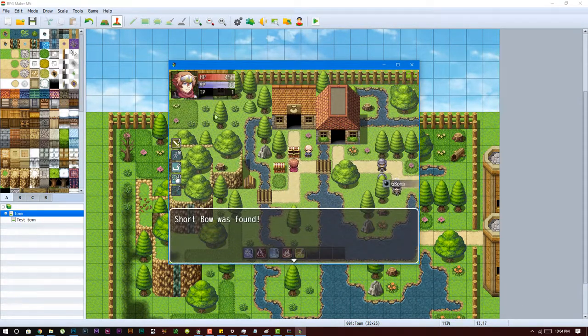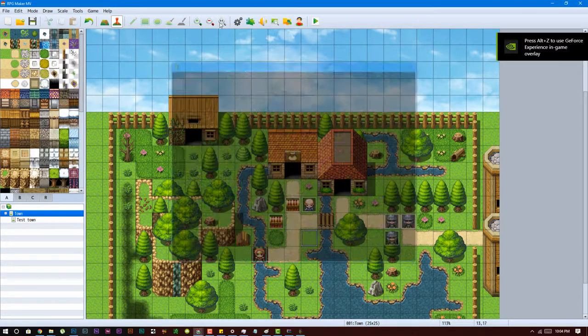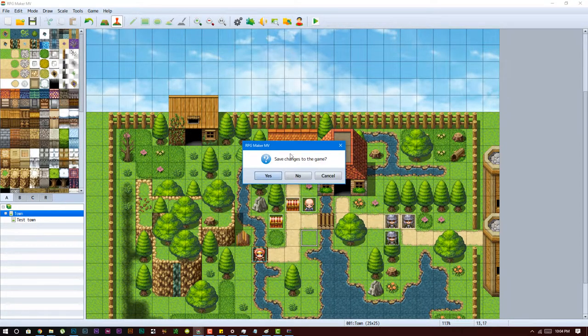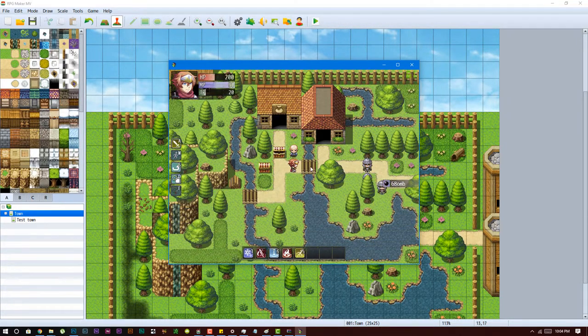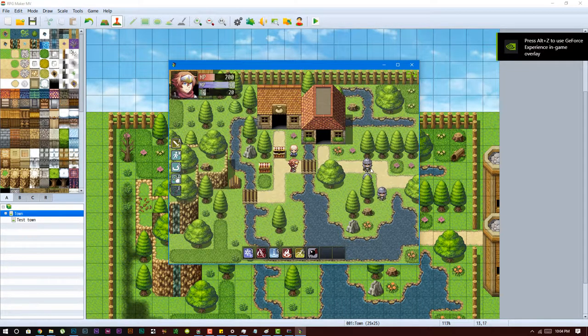So if I pick up the item, I actually think I still have that HP recover. HP damage to one enemy, because I do want it to damage the enemy up again. Item, as you can see, it's now damaging that one enemy.